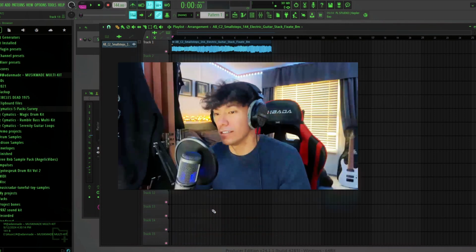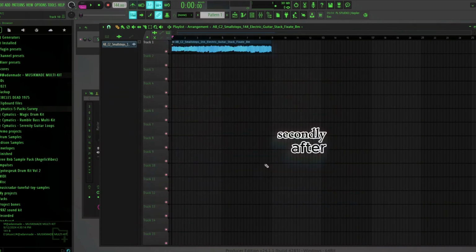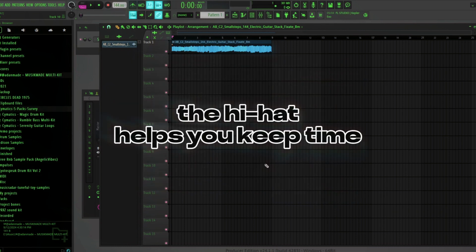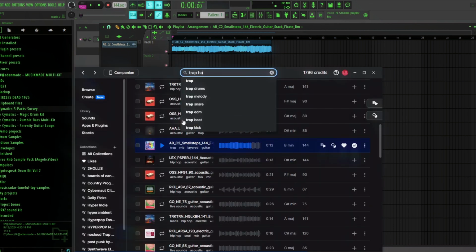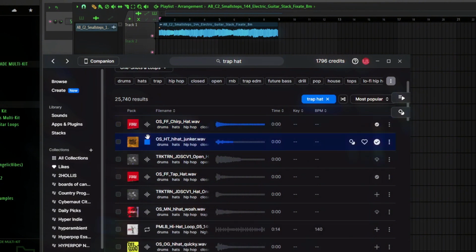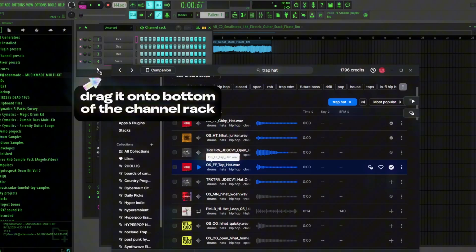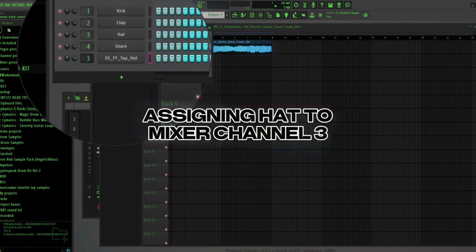3. Drums. Alright, now we're gonna need a hi-hat. This is what I like to do secondly after the sample because the hi-hat helps me keep time. Search like trap hat. Literally this simple. Just pick one. I'm gonna drag this in just to the bottom. Put this on mixer channel 3.